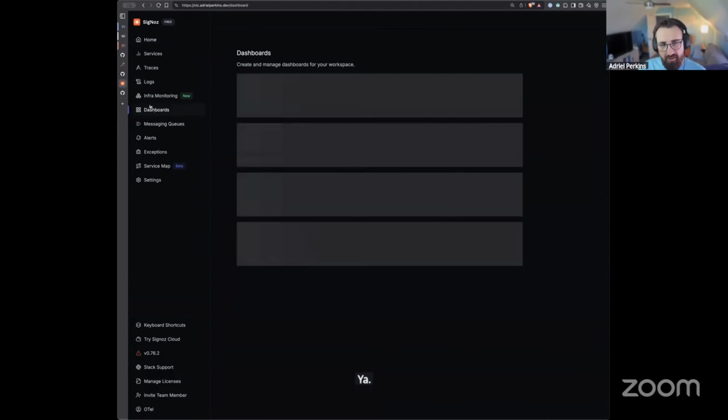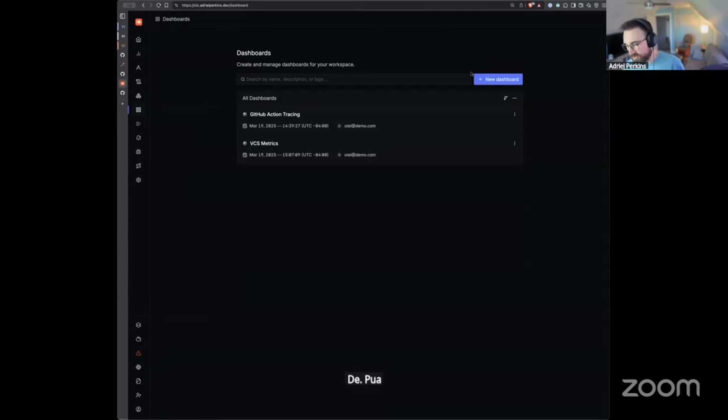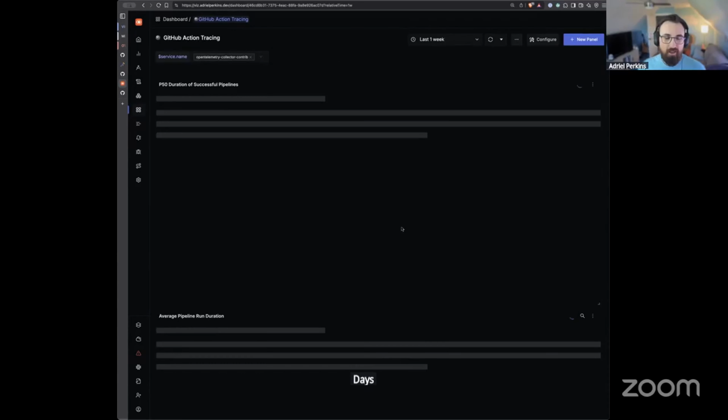So the first thing, this isn't the first thing, but this is the first place I'm gonna go to, which is the dashboards. We have two different dashboards primarily in here. We have the GitHub action tracing dashboards and the VCS metrics dashboards, okay? So I think most people are probably interested in traces these days because you can derive metrics from those traces. So let's take a look at that first.